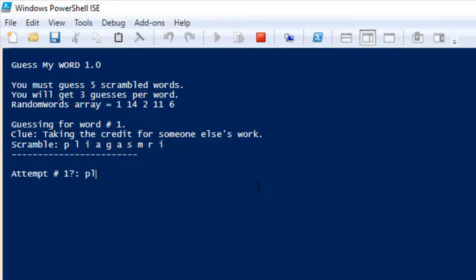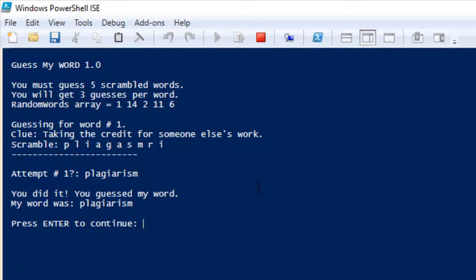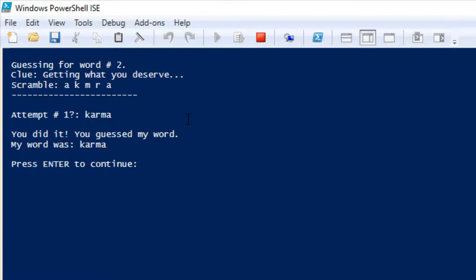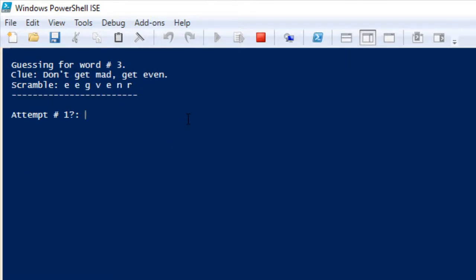And if I type it in right, and if I guess the scramble, plagiarism. You did it, you guessed my word. My word was plagiarism. Press enter to continue, okay? And in this case, guessing for word number 2. Getting what you deserve, all right? And that's karma, right? Of course, we can cheat, because we can go up here. Getting what you deserve is karma, but you did it. You guessed my word. My word was karma. Press enter to continue.